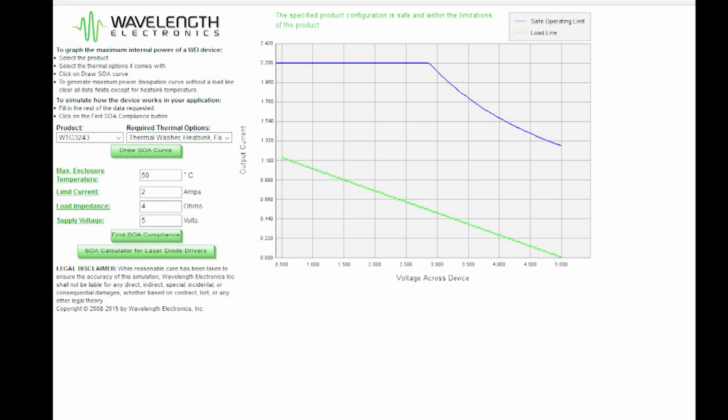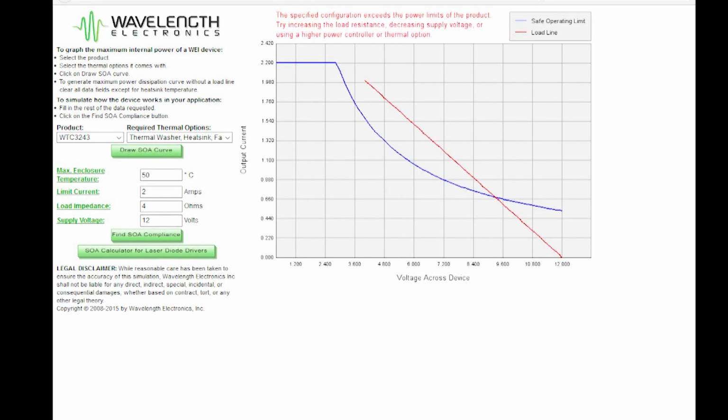Let's simulate an application that is not a safe design. In the previous example, the output current will never reach the full capacity of 2 amps. It will be compliance voltage limited because of the 5 volt supply. So let's increase to a 12 volt supply. You can see now we have a red line, meaning it is not a safe design.